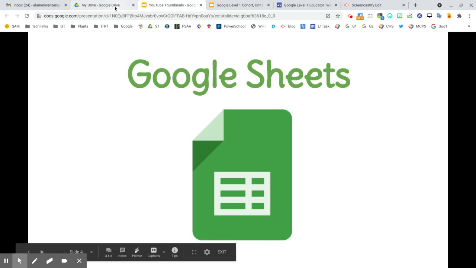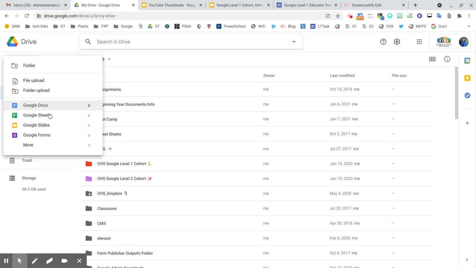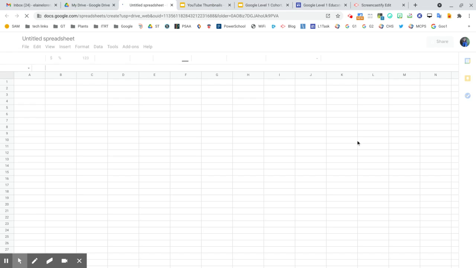So I like to start from my Drive when making new documents, but of course, there's lots of ways to make things in Google. When you're in Drive, you can go to New and Google Sheets. This will open up a new sheet for you. Alternatively, you can go to sheets.new or sheets.google.com. And of course, the first thing you should do is to give your spreadsheet a title.